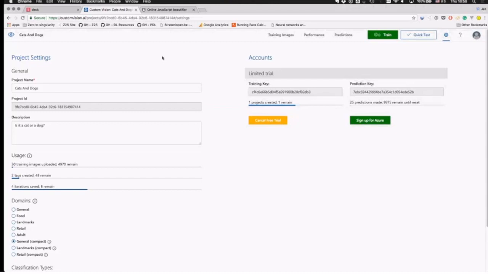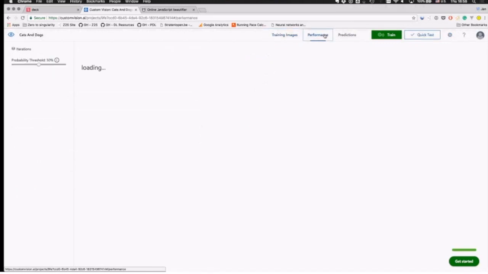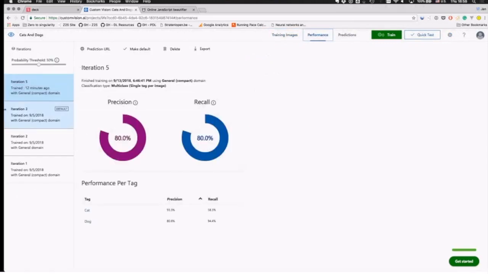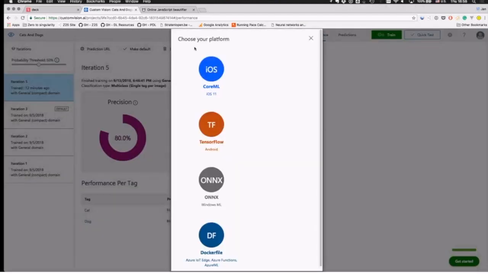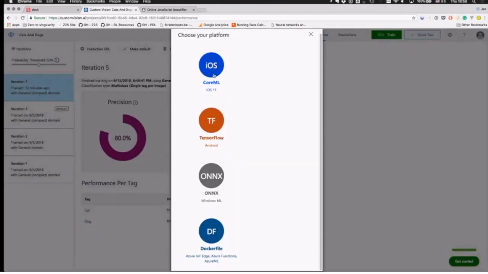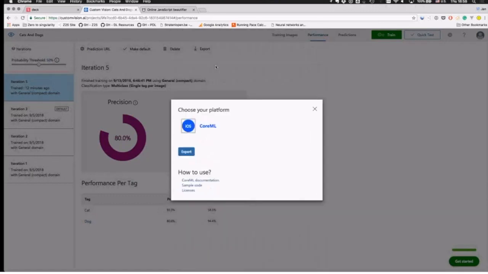For deep learning, you can run the model offline. How do you do that? Using Custom Vision, you select one of the trainings you did, and then basically click export. You select the platform you want to run it on, and it will export the model for you. I'll show you later how you can do that yourself, but for now, this is fairly easy, right?